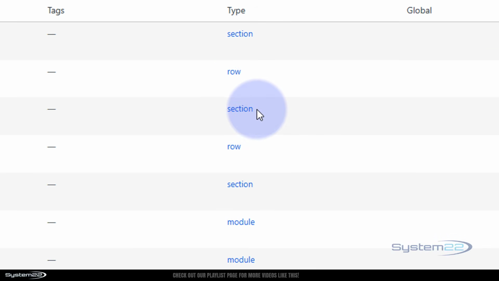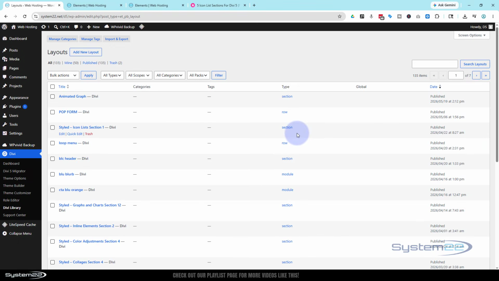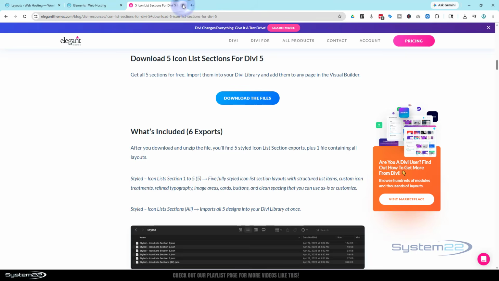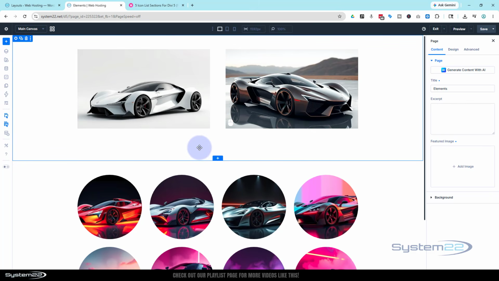It's not a row. It's not a module. Or it's not a whole page layout. So we can insert it in any page as a section or start a new page with it as a section. So let's do that. I've already got a page open here that we've been building on. Let's get rid of the preview I had. I'll go into the page. I'll get rid of this whole section. Okay. Let's add this as a new section.